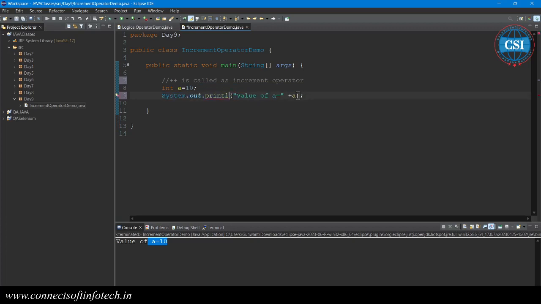Suppose I have written it this way, so this is an error. Again I write something here, and again it shows an error. So it is showing two errors, meaning the compiler is showing two errors.